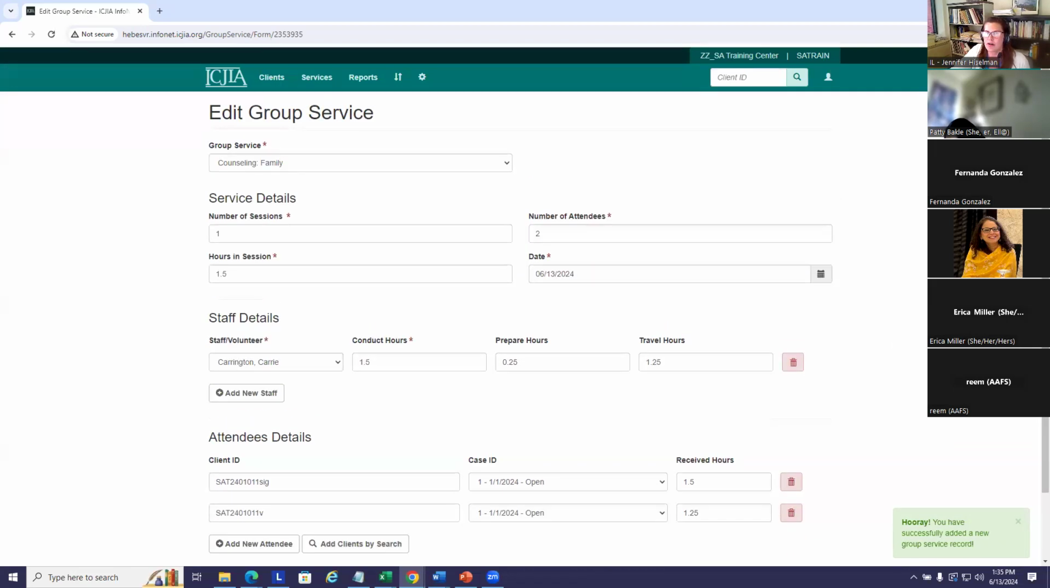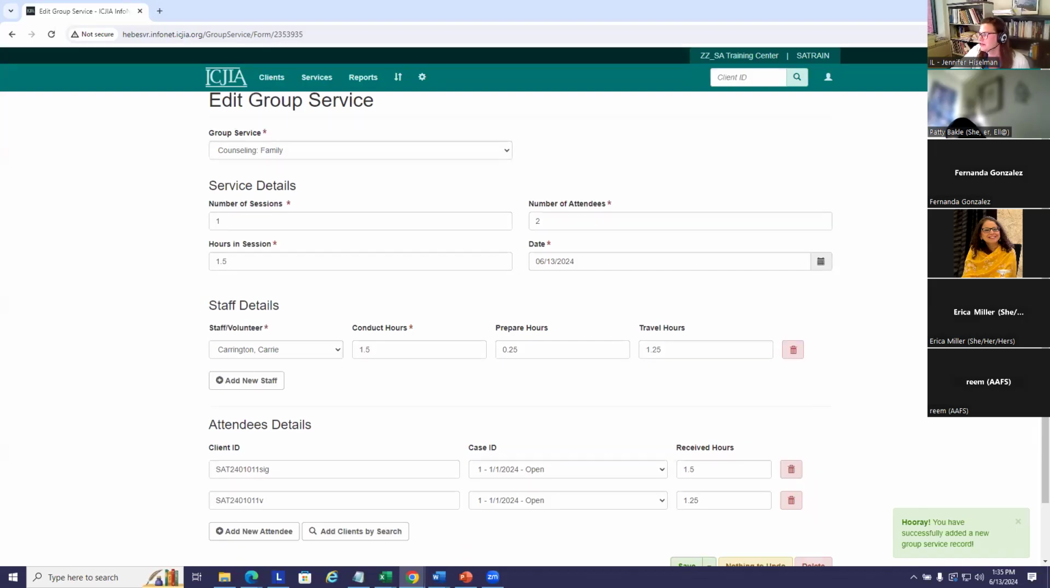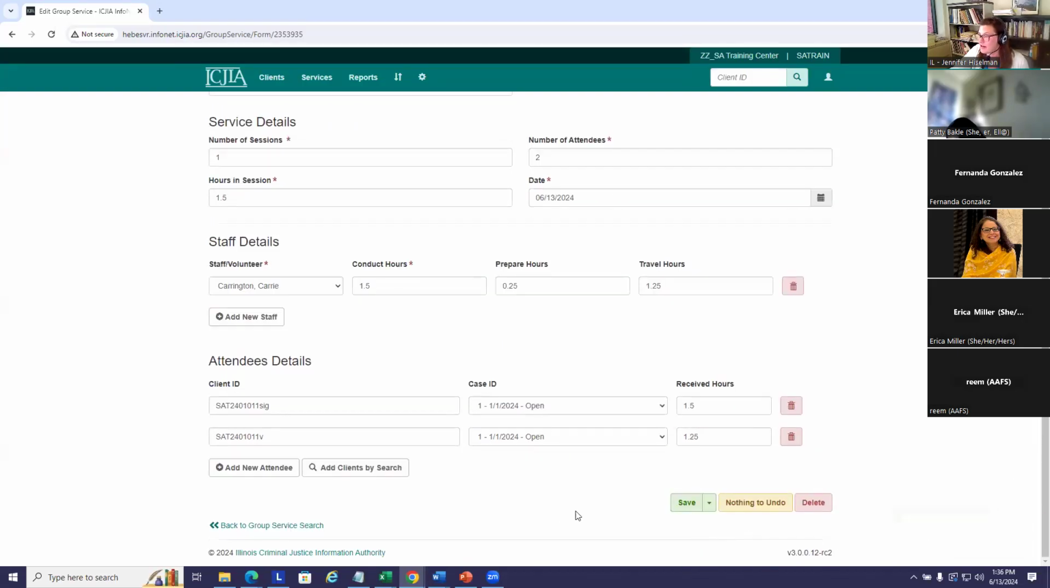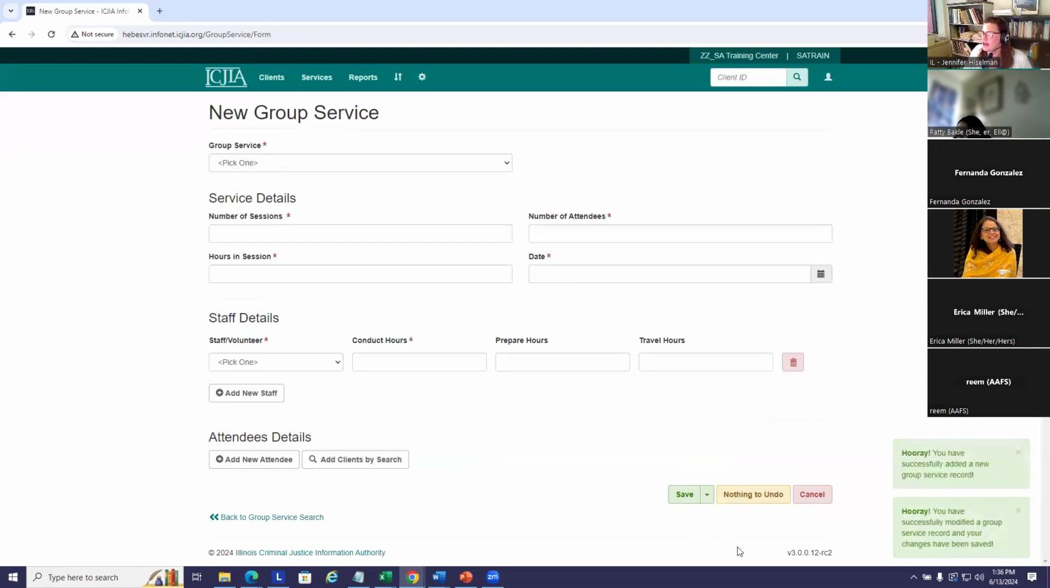So I'm going to do one more example under slightly different circumstances. I saved my group, and if I click this drop down arrow here, there's also an option that says save and add new. You'll see this option not just here in group services, but also in community services, events, I believe, as well as prevention services. I'm going to save and add new, and then it opens up a new blank screen ready to take in another record.